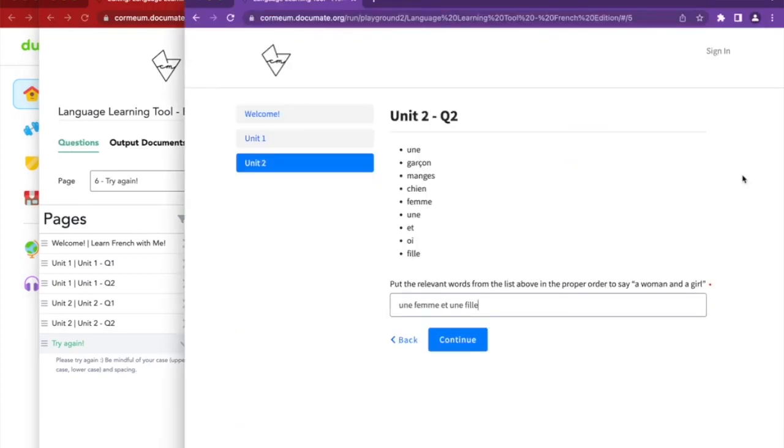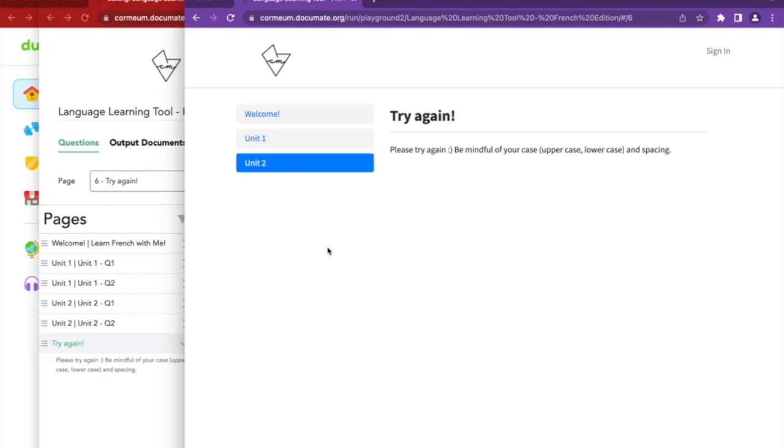Because when you have a female, you have an E at the end. So let's do it incorrectly. So I had it, let's refresh, sorry. Let me just say, une femme est une fille. So now when they write this, it will be correct. And if they had, let's say, une, they won't see you're correct and they'll say try again.